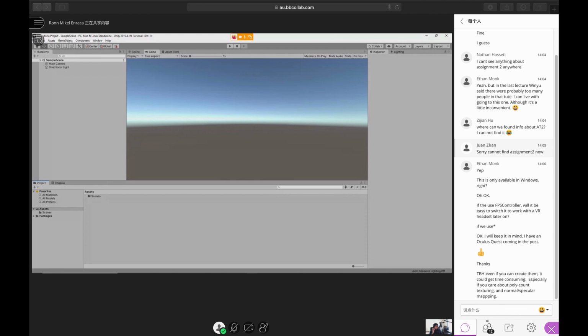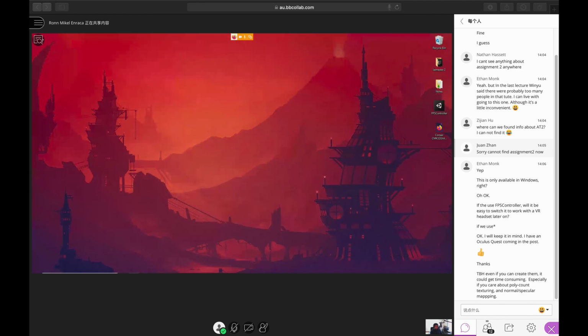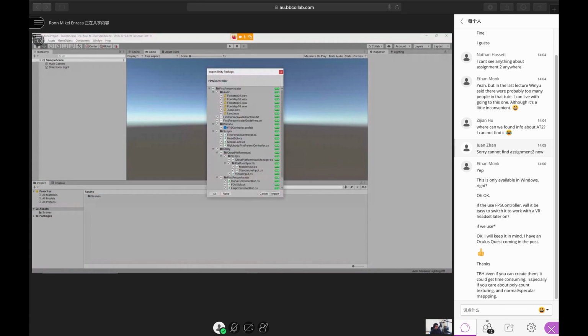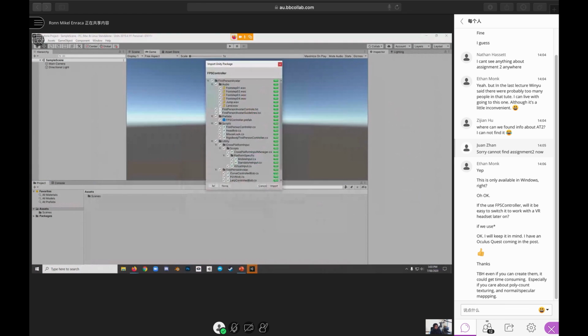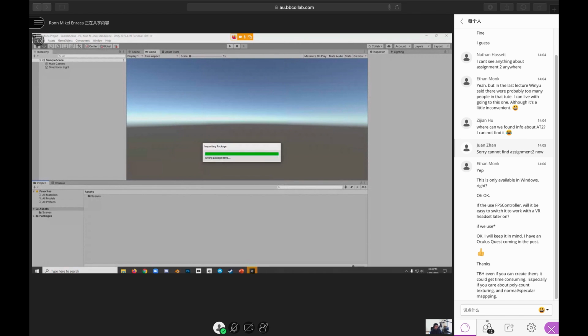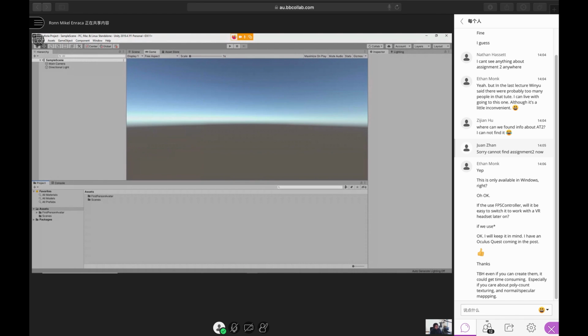Once you have your new project set up and running, you can go back to your FPS controller file that you downloaded, and then just open that by double-clicking. That should bring back your Unity editor window and start the importing. In the import package window, just make sure that everything is checked on the left, which should be by default, and then click on the import button on the bottom right corner. The package itself is only about 214 kilobytes, so it's a fairly short import process, which is really good.